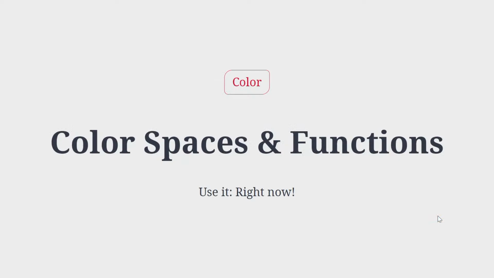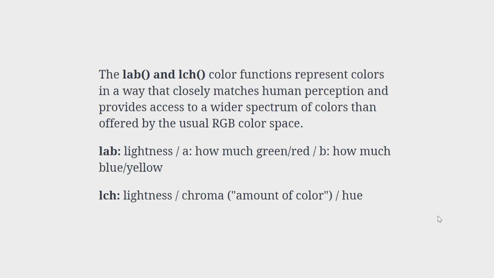We now have new color spaces and functions. On the first few slides, it looks very easy, and if you try to read up on it, it gets very complicated very fast. Let's start easy. We have 2 new color spaces, lab and LCH. Lab has lightness, and A and B stand for how much red-green and how much blue-yellow it has. LCH is better to use because it has lightness, chroma, and hue, which is easier to read if you want to find a certain color.